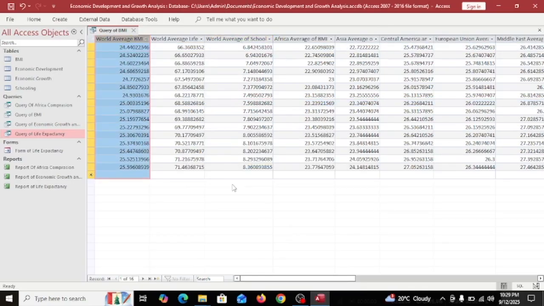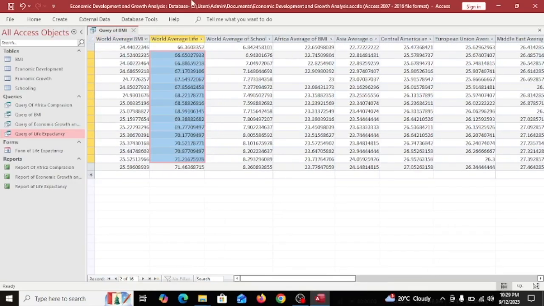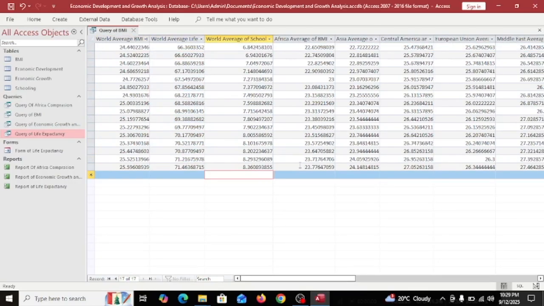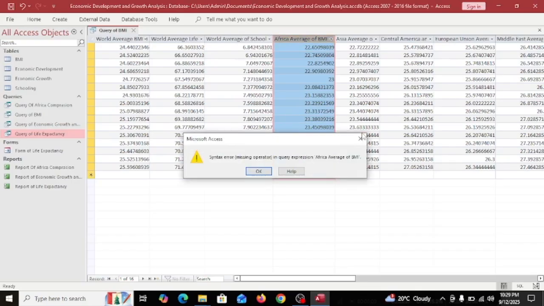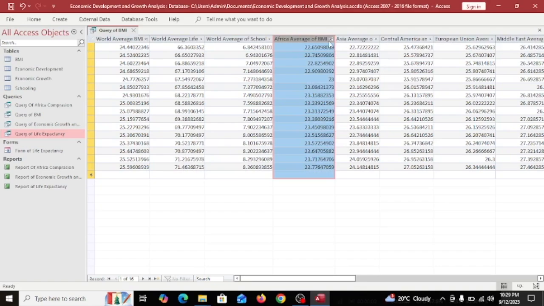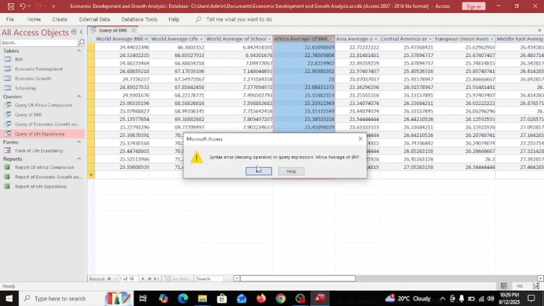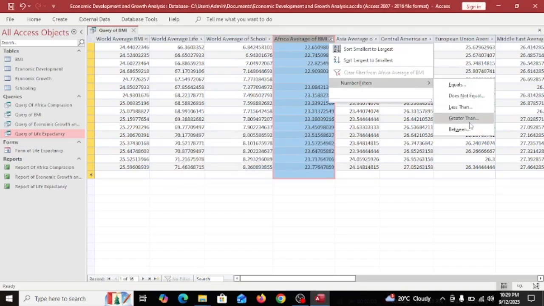So let's do the BMI lower to higher. And as you can see, when BMI was the lowest, life expectancy was lowest, and when BMI was the highest, life expectancy was highest. This also correlates with the average BMI of Africa, but as you can see, how skinny is Africa than the world average. This is an interesting finding as well.